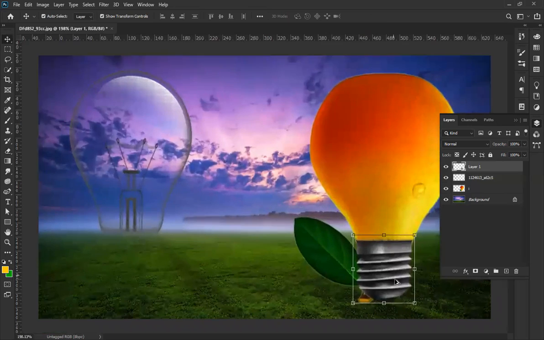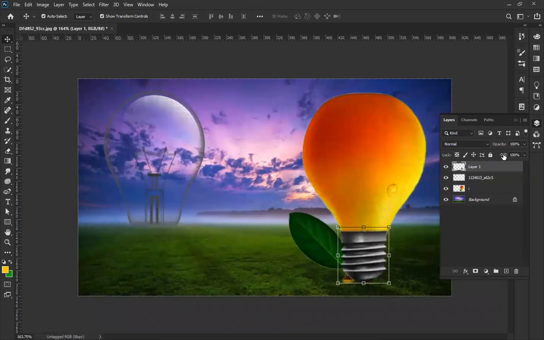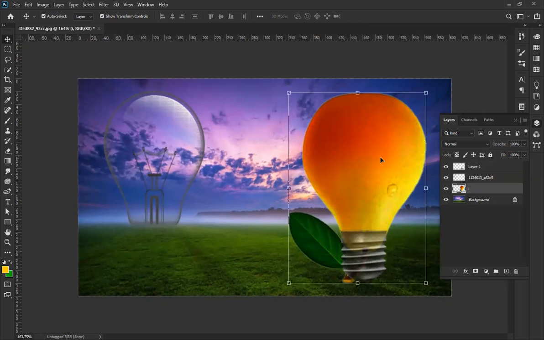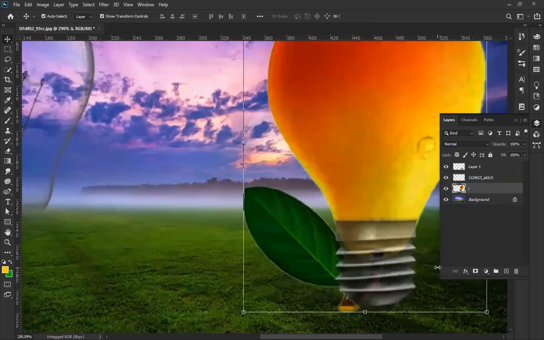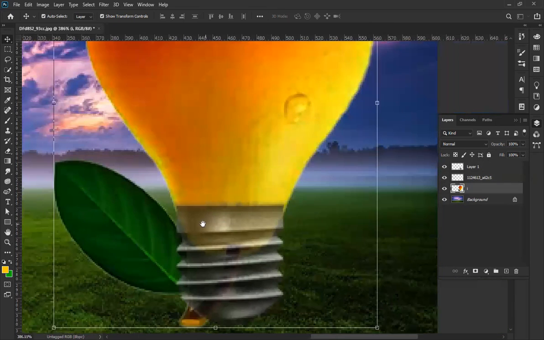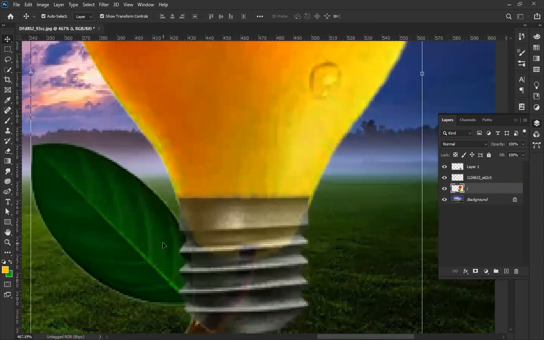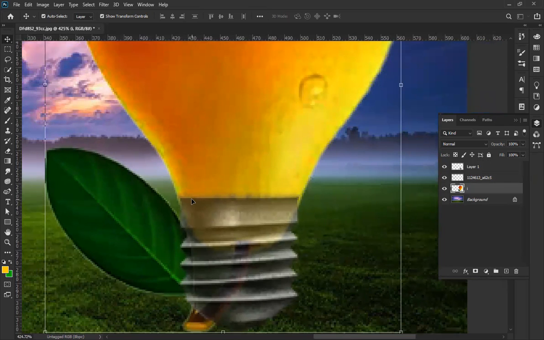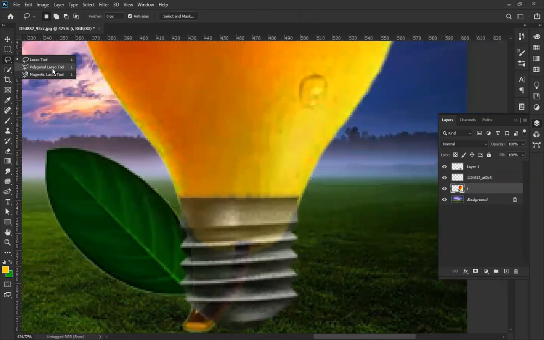Okay. Right. So let me reduce the fill here. Then I'll select the pear. Okay. So let me go with my polygonal lasso tool.